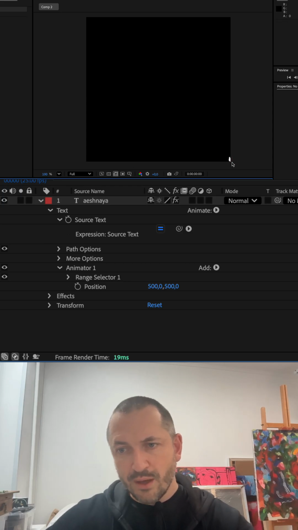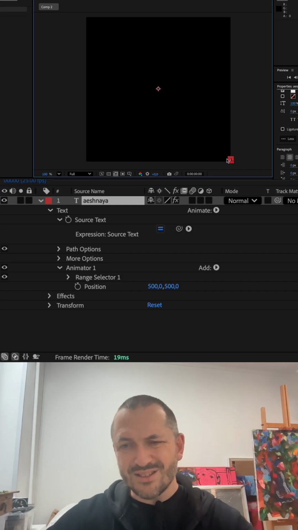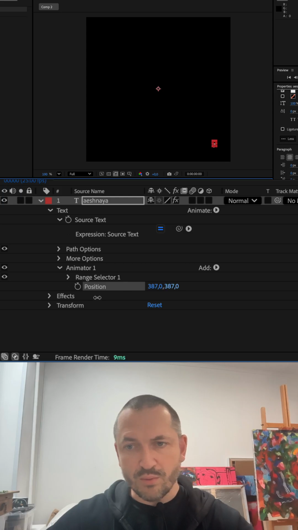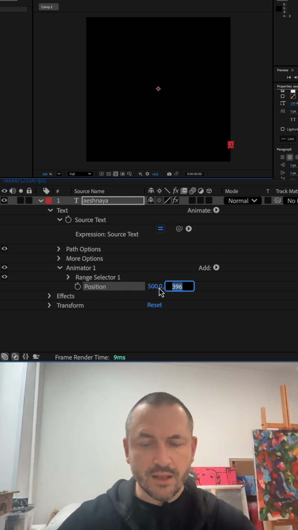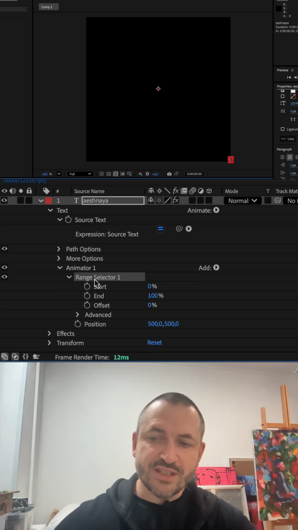It should be about the corner, and the coordinates should be here. It's not a problem if it's far or close, but 2 digits are the same, and if you need to make it less, make it less. Yeah, 500. Second step, I will delete range selector.